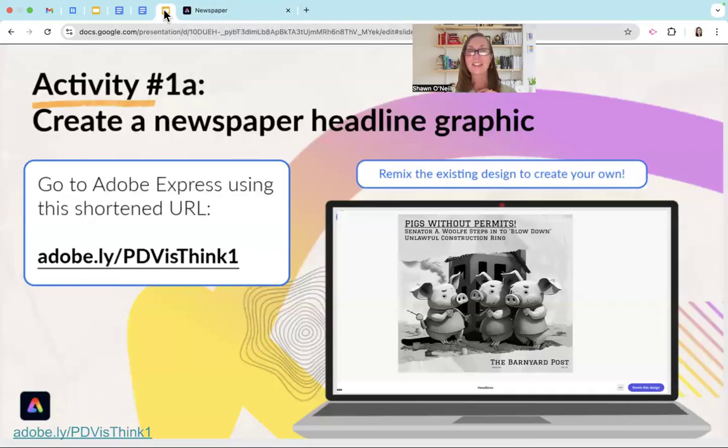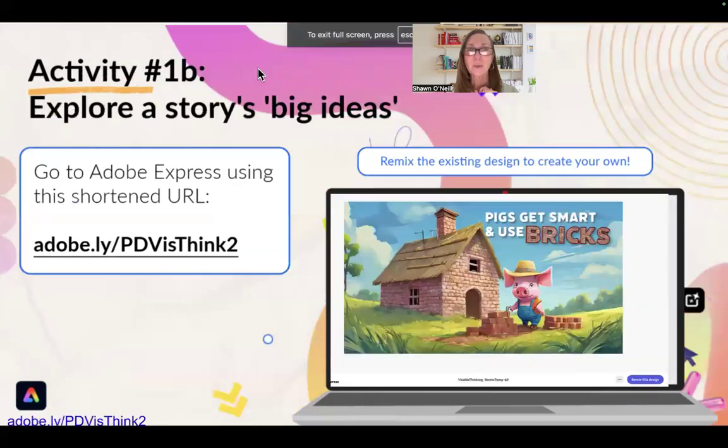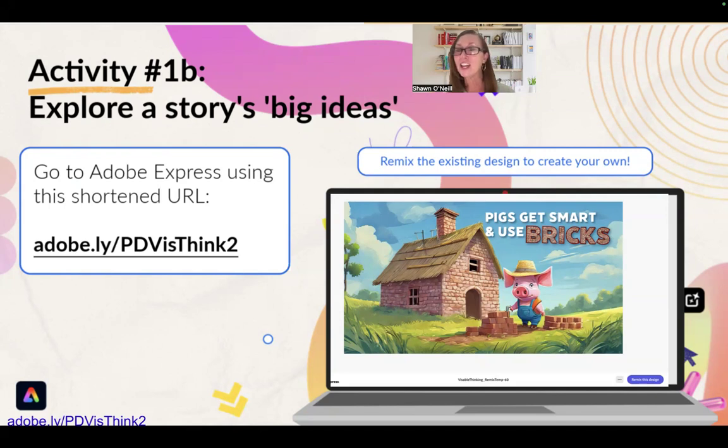The second activity, so the first one is the newspaper headline graphic. The second one is exploring a story's big idea. So again, we're going to stick with the three little pigs. This is, again, remixing this design to create your own. And this one's a little bit different. This one I think is fantastic for all grades, but especially our younger students.